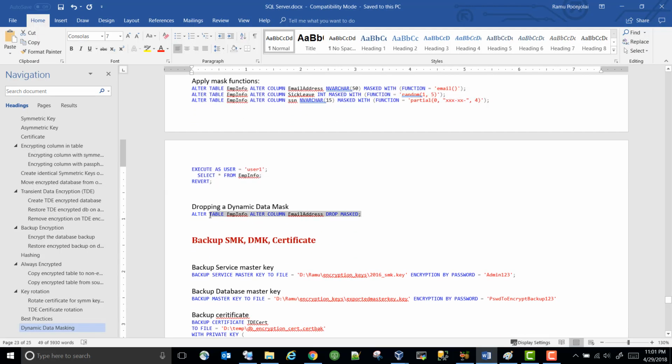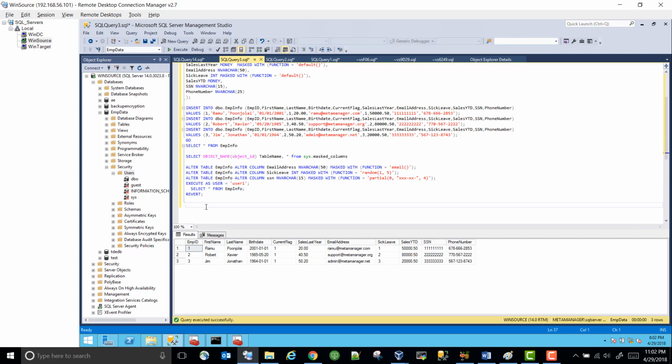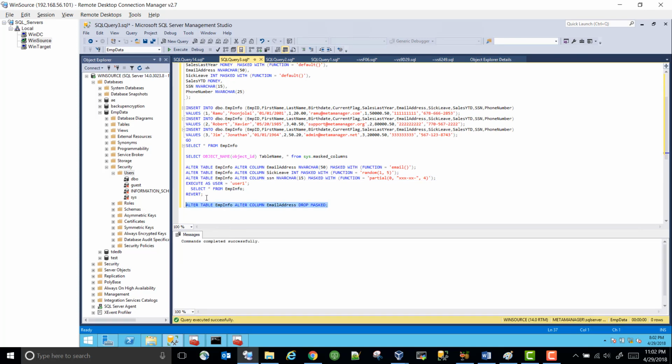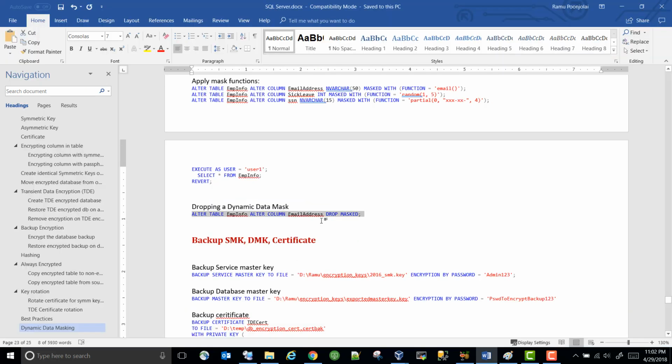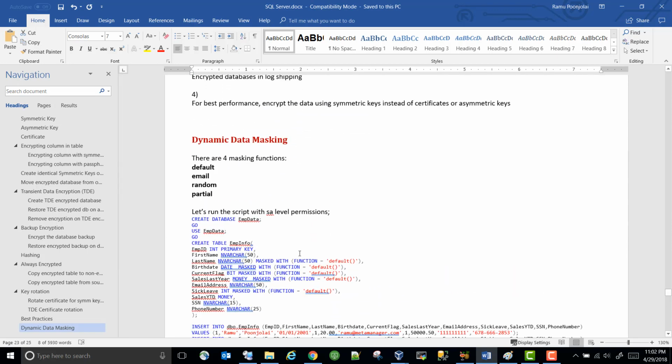So this is the command to drop the masked function. If you say alter column drop mask, then you can drop that function for that column. So let's execute this one. Now you can see the column. All right, so that's how this dynamic data masking function works.